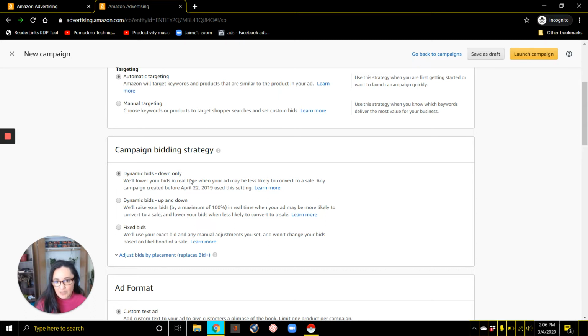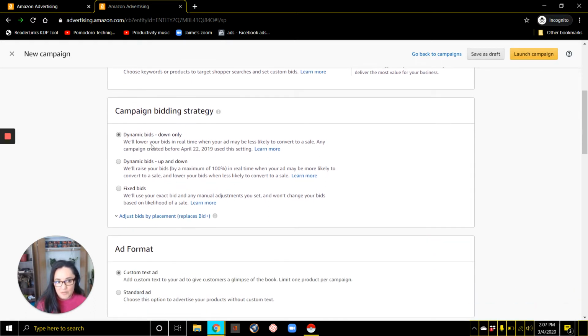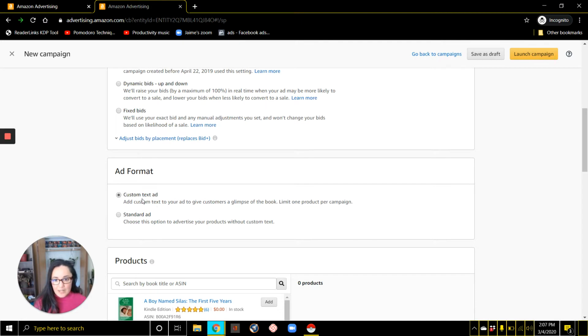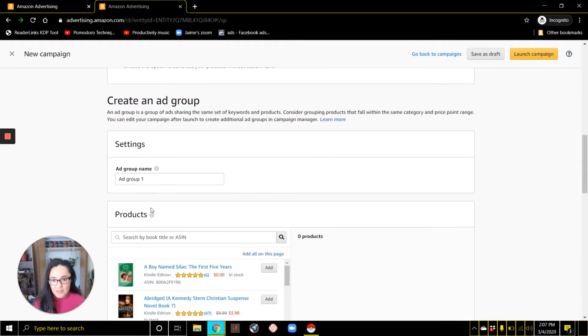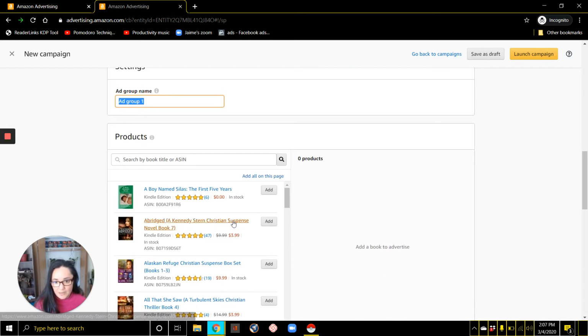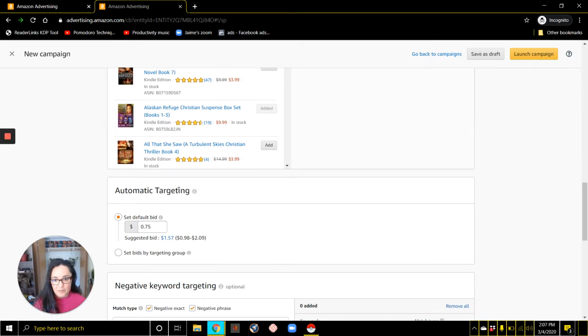For all of the ads, we're going to go dynamic bids down only. So the default here is going to be serving us really well. And if for some reason your dashboard looks a little different than mine, just stick with the defaults for right now. You can add your own text. To keep it really simple, though, we're going to advertise without any text at all. You need to name your ad group. This really doesn't matter. I often actually just keep ad group 1 here, and then pick the book you want to advertise. It is possible to add more than one book, but again, to keep this really simple, we're just going to select the one book we want to do.